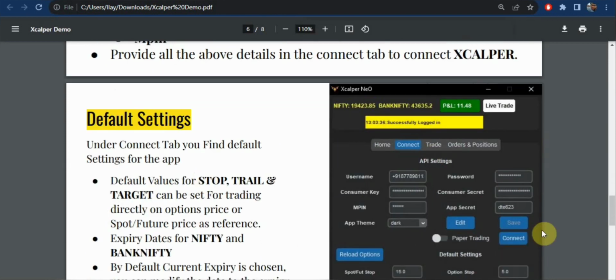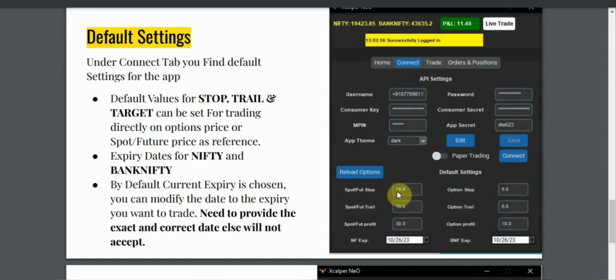And the next thing is about the default settings, right? Here we have a few default settings, like for example your spot or future stop. What it means is, when entering or exiting a trade, your default stop loss will be 15 points, right? Your default trail will be 10 points. Whenever you trail your position, it will move your stop loss 10 points away from your current LTP, right? And your future profit is 30 points away from your entry.